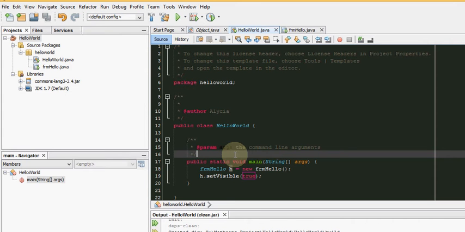Hello YouTube. This is a demonstration of Launch4j. Basically, Launch4j wraps a jar file in an exe file to configure settings that you would normally configure through a batch file or through a script.